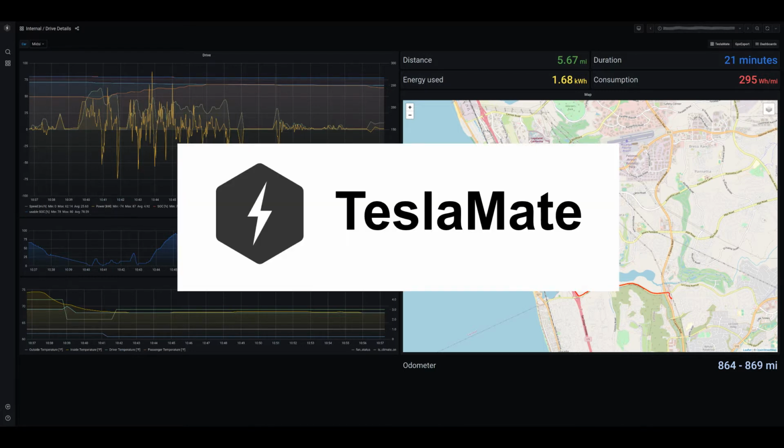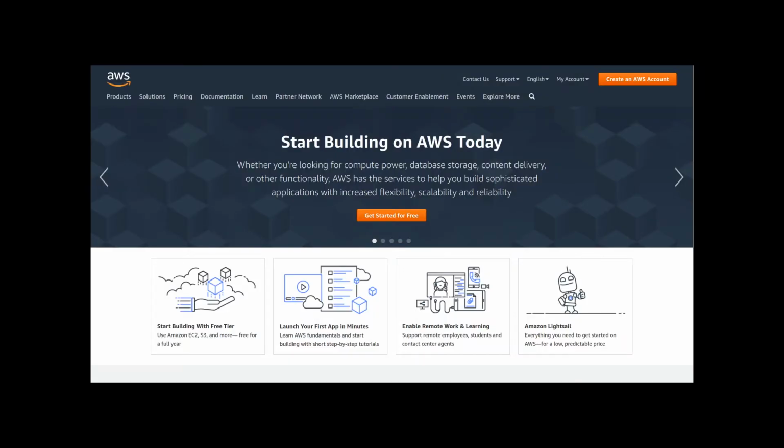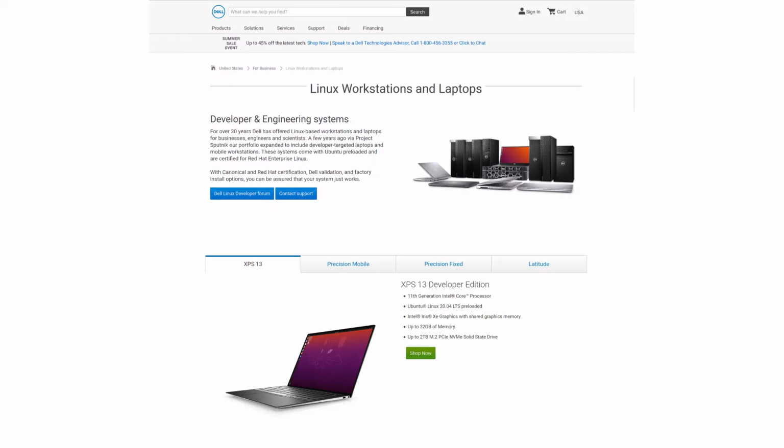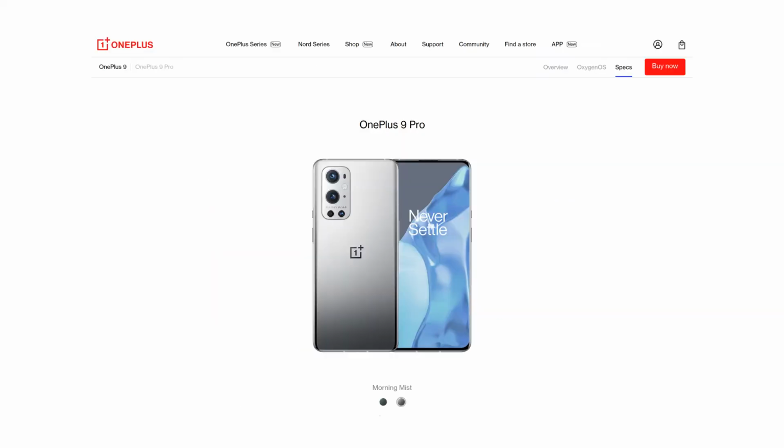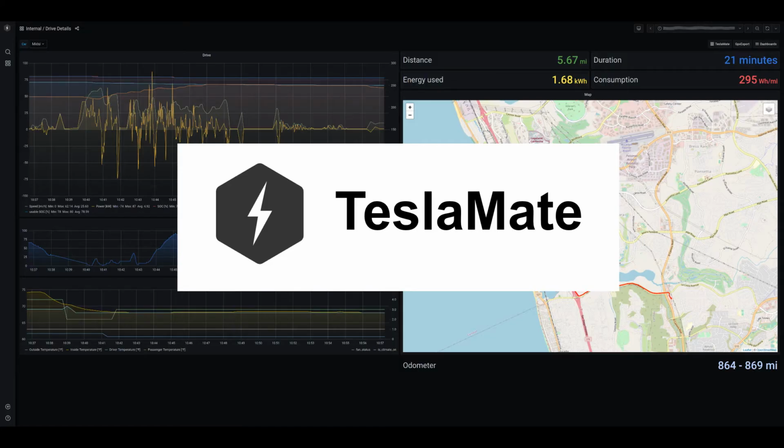TeslaMate is a freely available open source software package that you host yourself on your own computer on your own network. Or, as I prefer to do, you can run it in an Amazon Web Services or AWS account and access it securely via an SSH tunnel from anywhere you have an internet connection. I have accessed it from my Linux-based computers, as well as my Android-based smartphones and my Apple iPad. I will be demonstrating how to do this in an upcoming video.